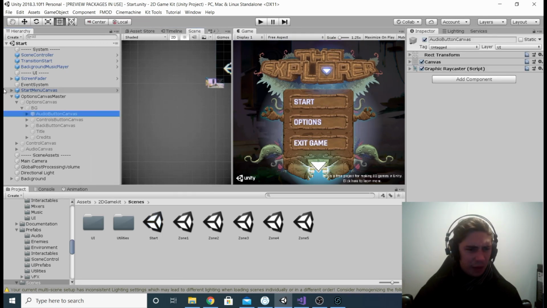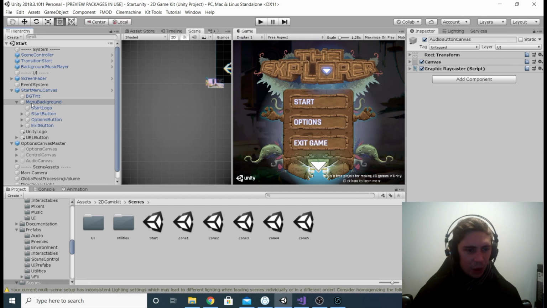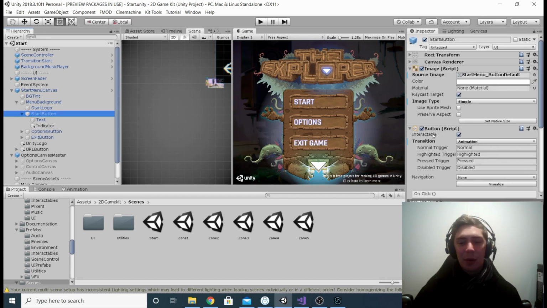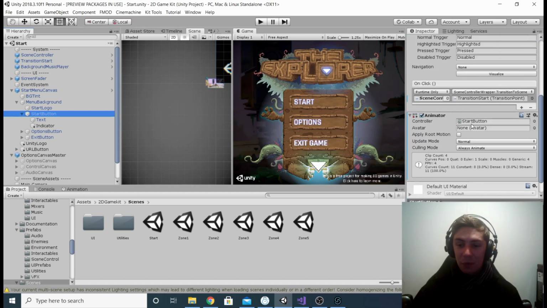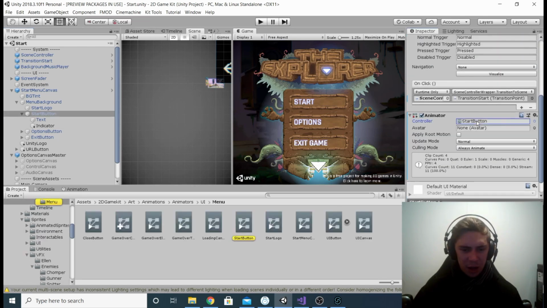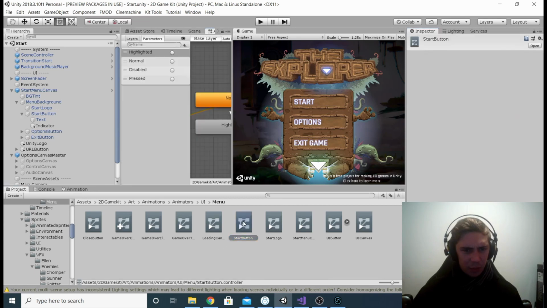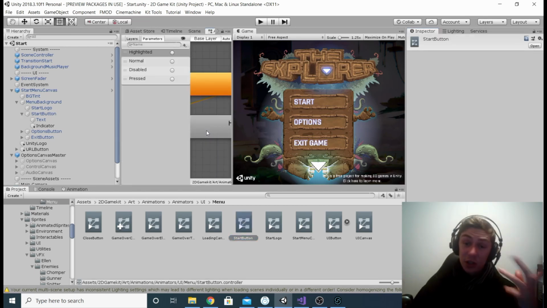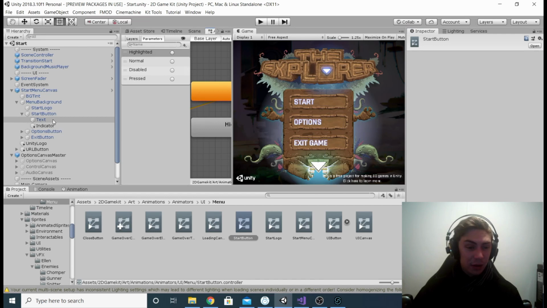Actually, let's see if we can try and find that start button. So where would that be? Oh, here we go. Start menu canvas. It's probably this one. Yes, I think I found it. So under menu background, start button, click on that. Yes, here we are. So there's the component button. So we know this is the button. And again, we've got an image, start menu, button default. There's also an animator with that start button controller. That might actually be a different controller. Let's quickly open it up. No, that's the same controller, so we should still hear those flicks when we highlight the button.